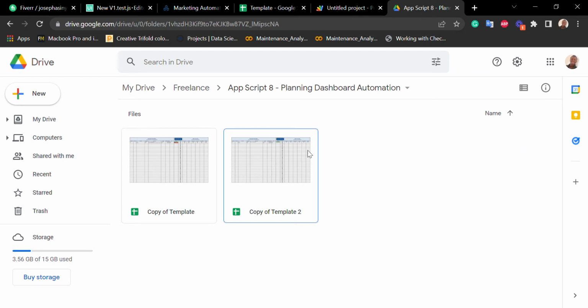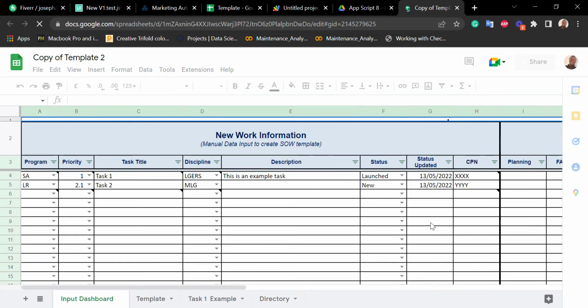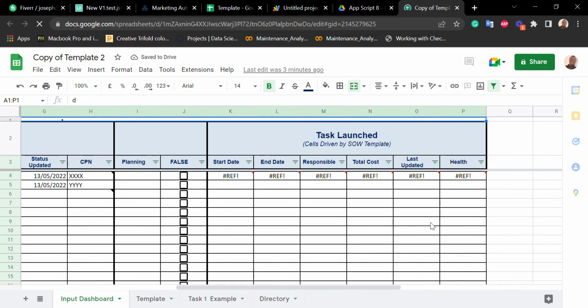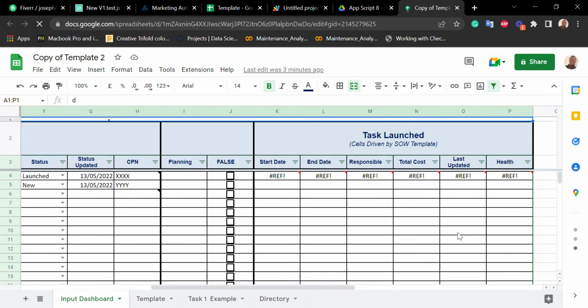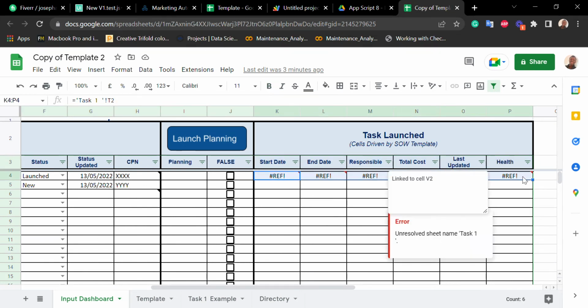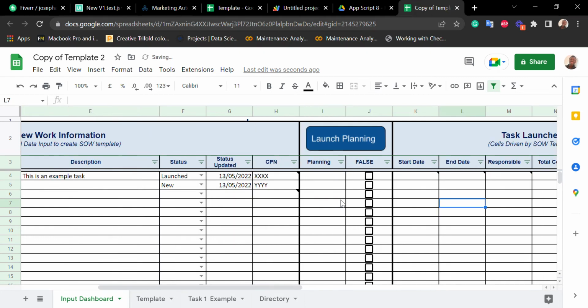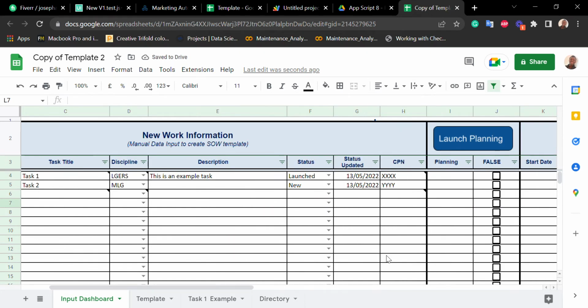Okay, here is the copy of the template you shared with me. I will open it. Okay, as you can notice, nothing is functional for the moment. I will have to delete all of this. Okay, so I will go.